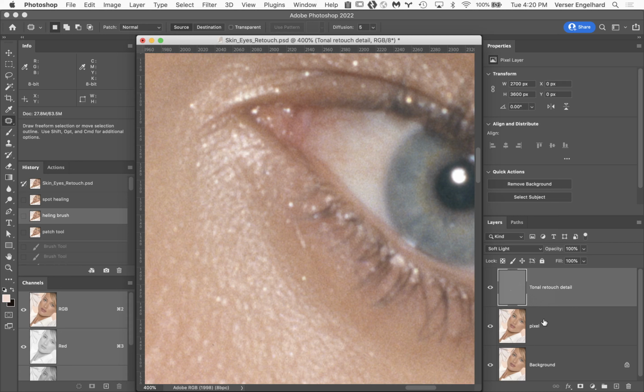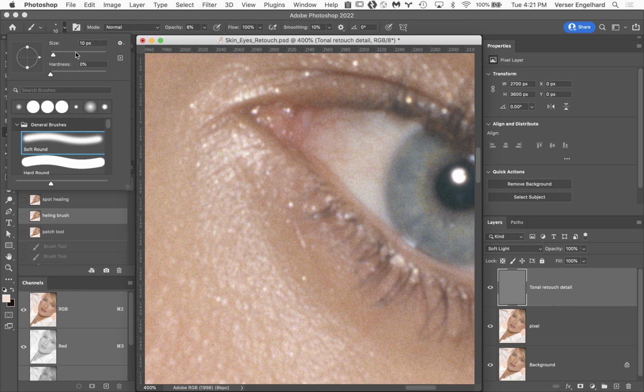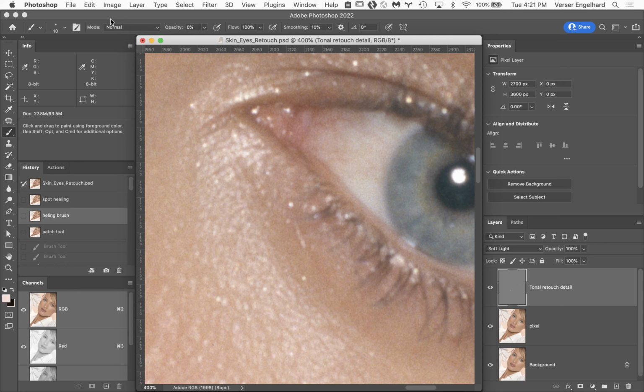Do not be doing this on your pixel layer and thinking you're doing tonal work on your layer. Again, this is not something to try to do when you're really tired. I'm going to hit the B key to get a brush. Even though I know it's still a soft brush, I'm just going to check to make sure that it is normal.